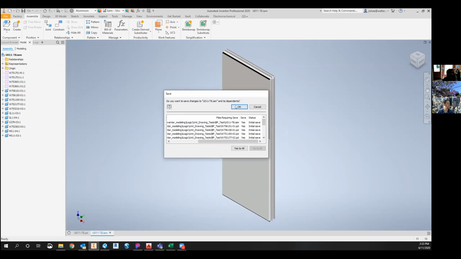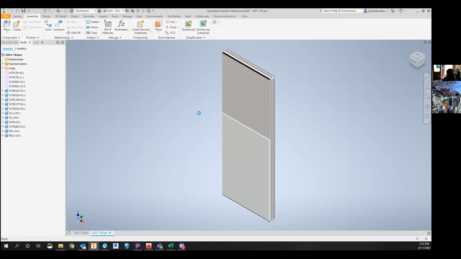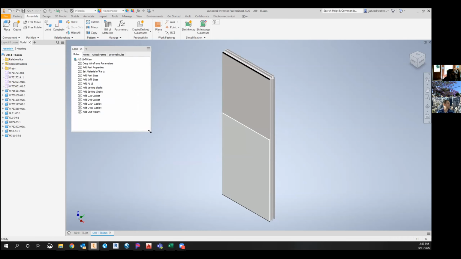So I'm just going to save this here. You save it, and now you can see it's creating the initial save for all these new parts that we created. Then the next step in the process is getting the information in. And so we've created all these different iLogic rules over here, and they each do something different. And so I'm just going to right click and hit run all the rules, and it's going to go through each one of these and go through the code and do what it's assigned to do.